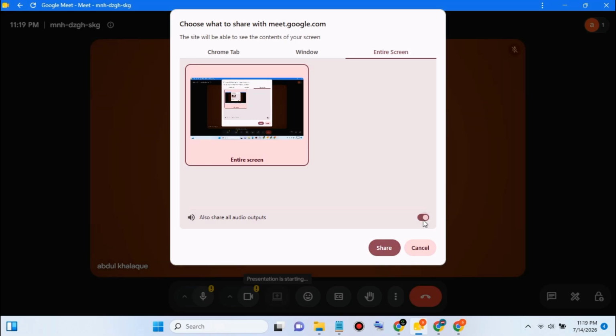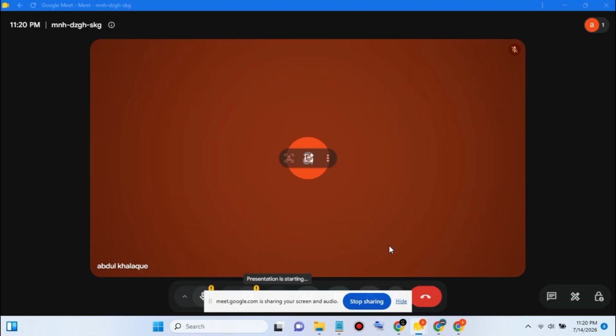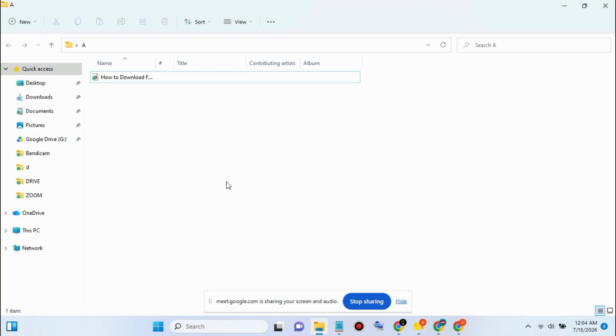Before clicking Share, make sure the option to share tab audio or include audio is turned on if it's available. Then click Share to begin presenting. Take a quick look to confirm the audio option is enabled.